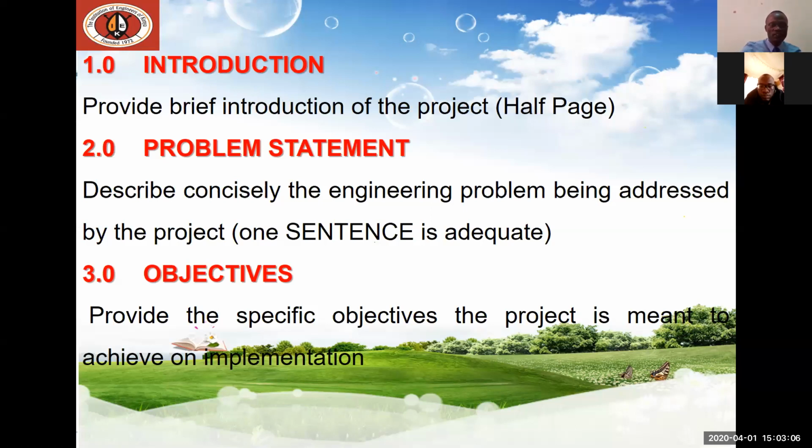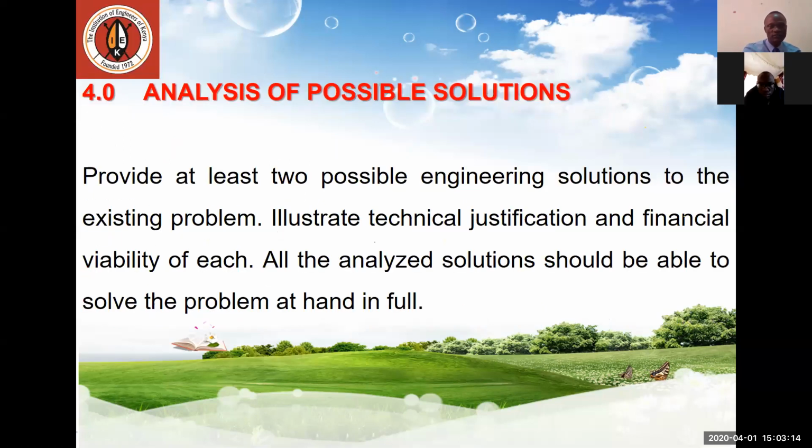Then 3.0 is on the objectives. You could give some specific objectives of your project that you are trying to achieve. And then we move to 4.0. This is the analysis of possible solutions. We say an engineer should always be able to provide alternative solutions to any given problem.